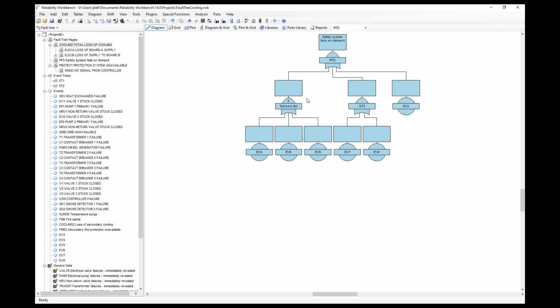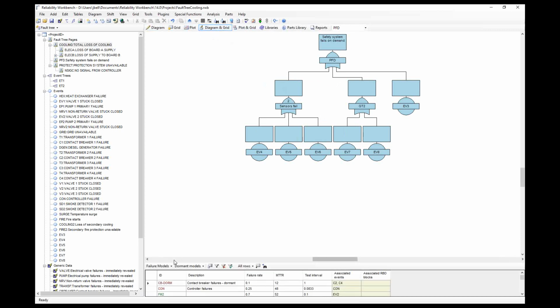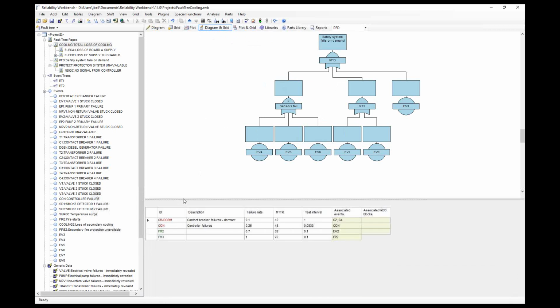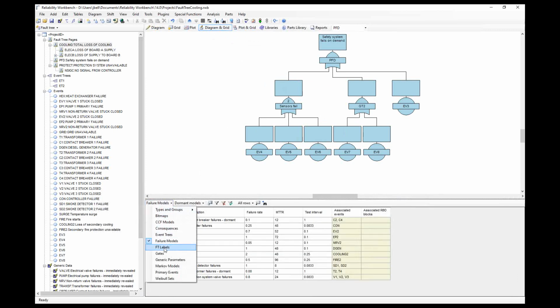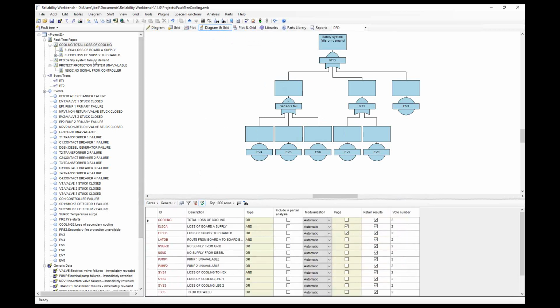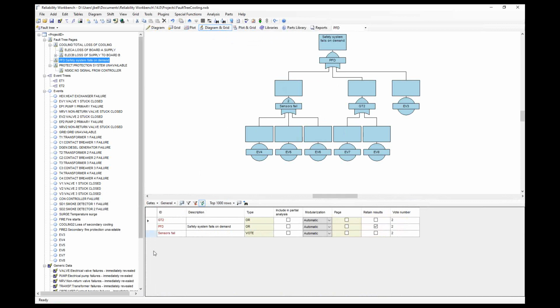Another way of editing the information is with the diagram and grid view mode option. This gives me a little table at the bottom. It sometimes makes it easier to enter data. So I can say, let's look at my gates for this system, and I can click on them to be able to enter their text information rather than going through the program dialogues. So I'll be using this from now on.